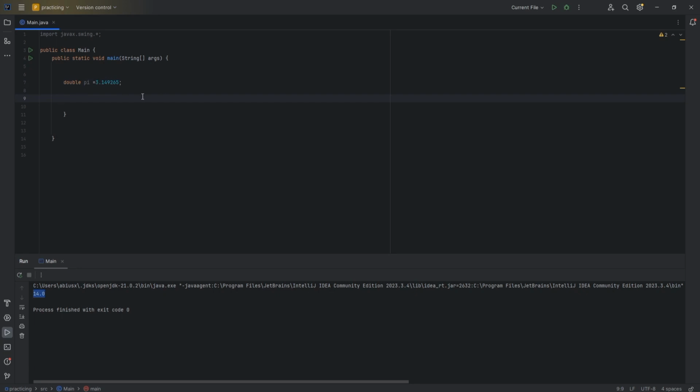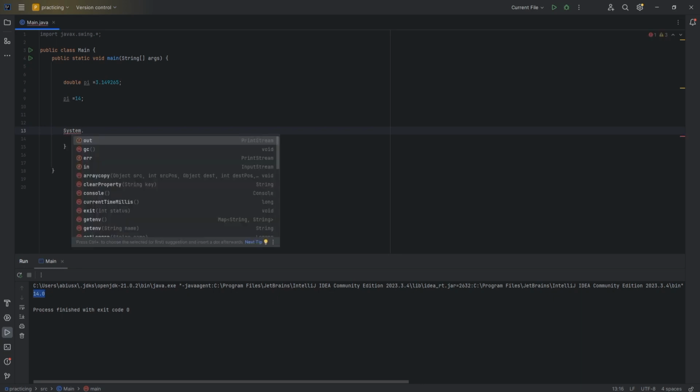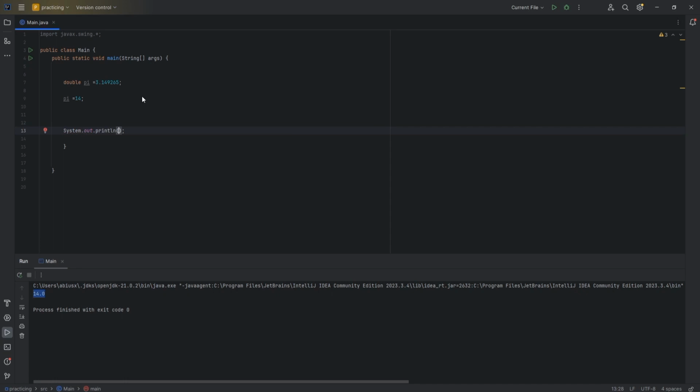I'm going to add another pi, some random number like 14 here, and ask the compiler to put this in the console, System.out.println(pi). So if I run this program, I'm going to get 14 as a double number, as you can see.